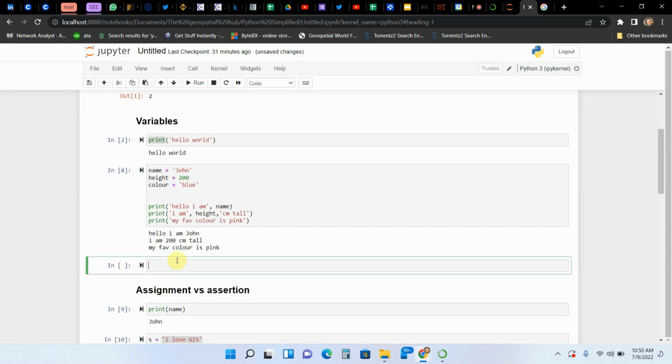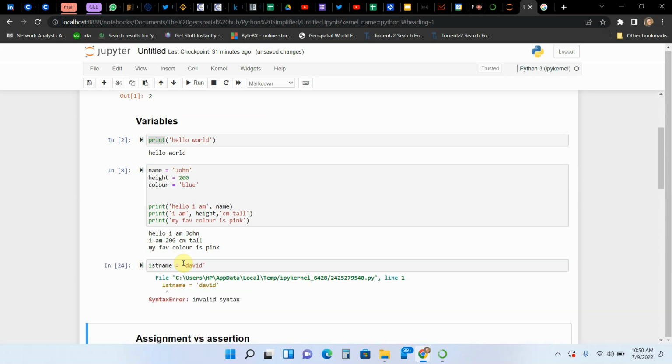So if you are declaring variables, there are some rules to declaring variables. Like we can't start variables with numbers. You cannot start a variable with, let's say, 1st_name. You can't start something like this. So if this 1st_name is equal to David, if I run this, it's going to throw an error. It's saying invalid syntax, right? So you cannot start naming a variable with a number.